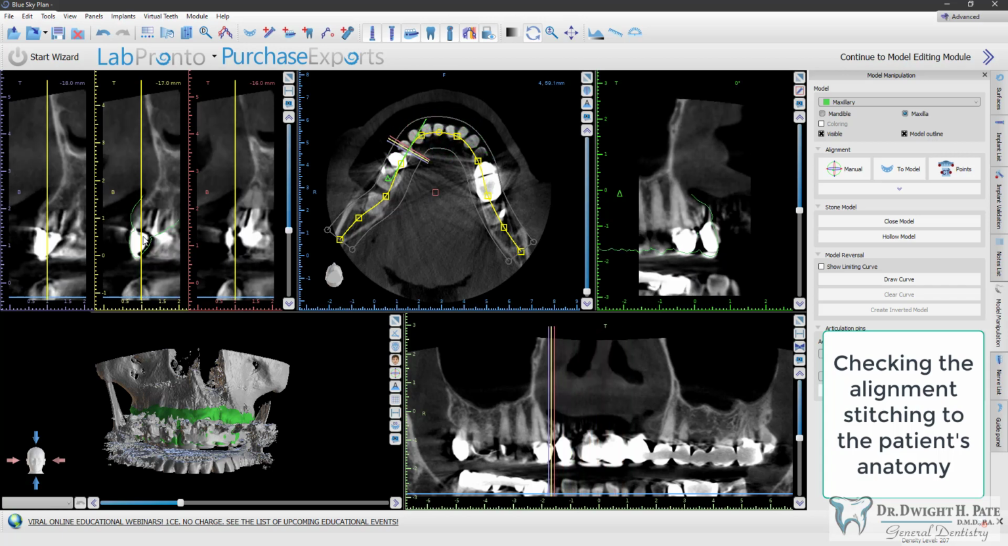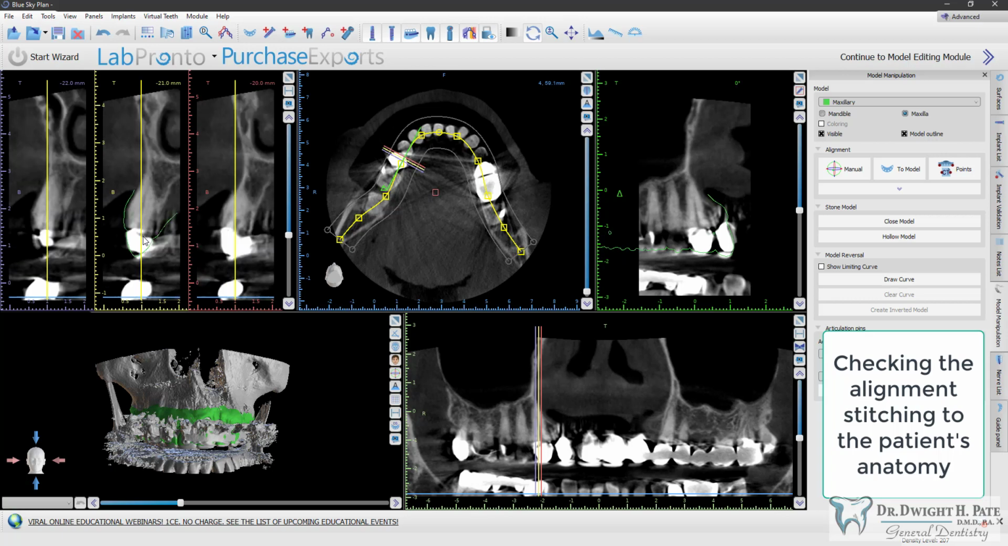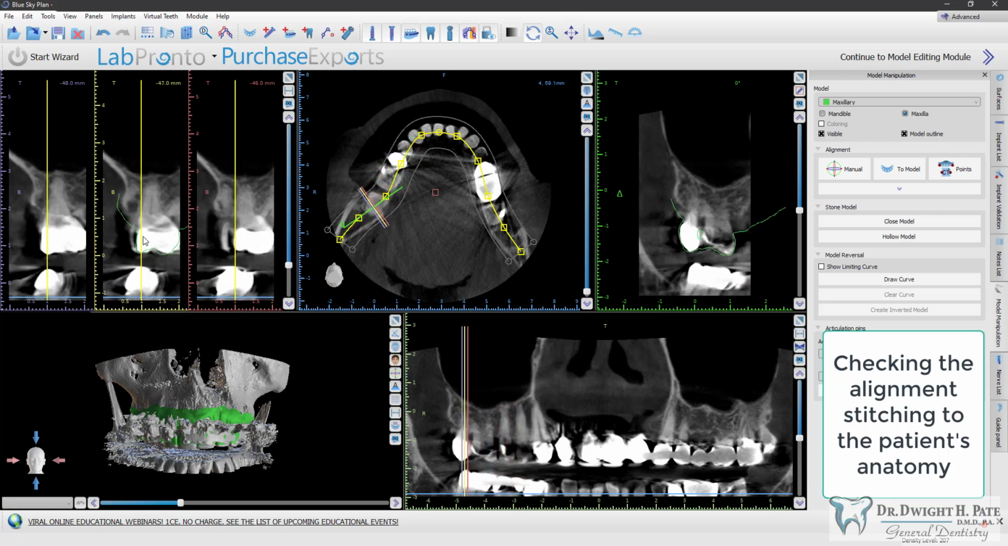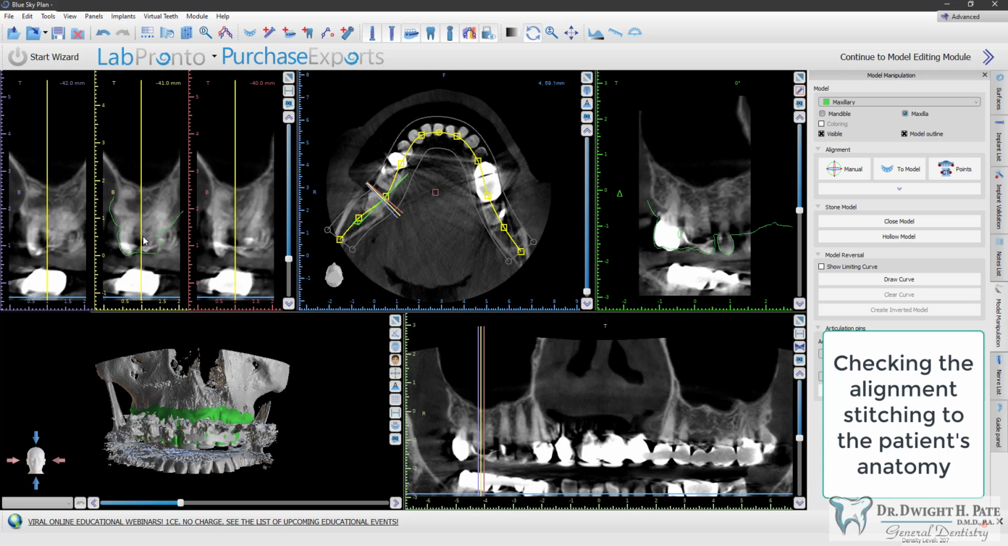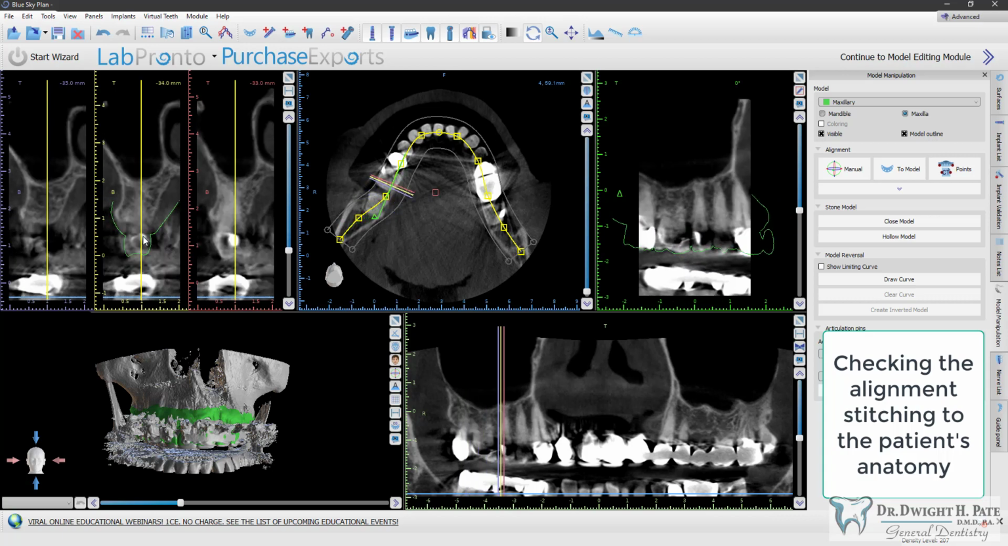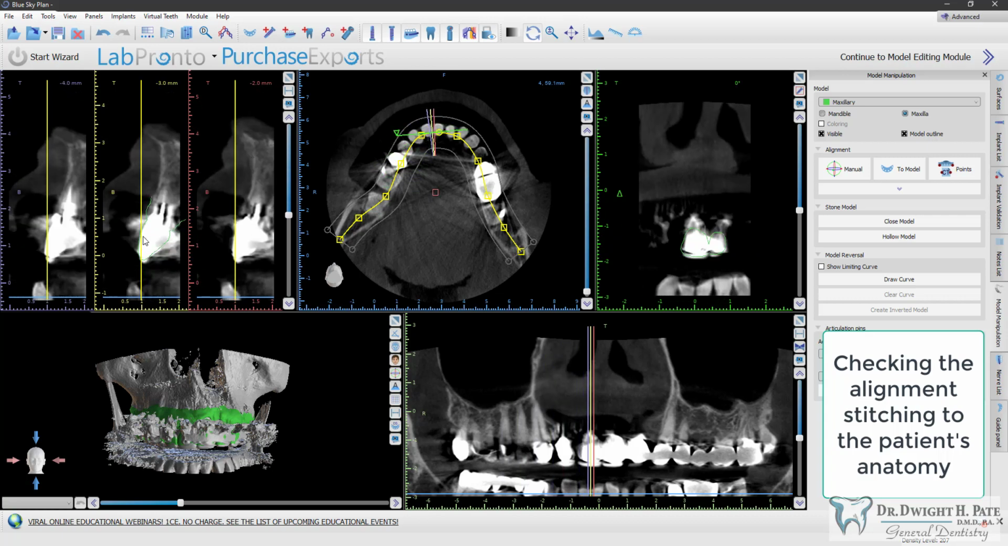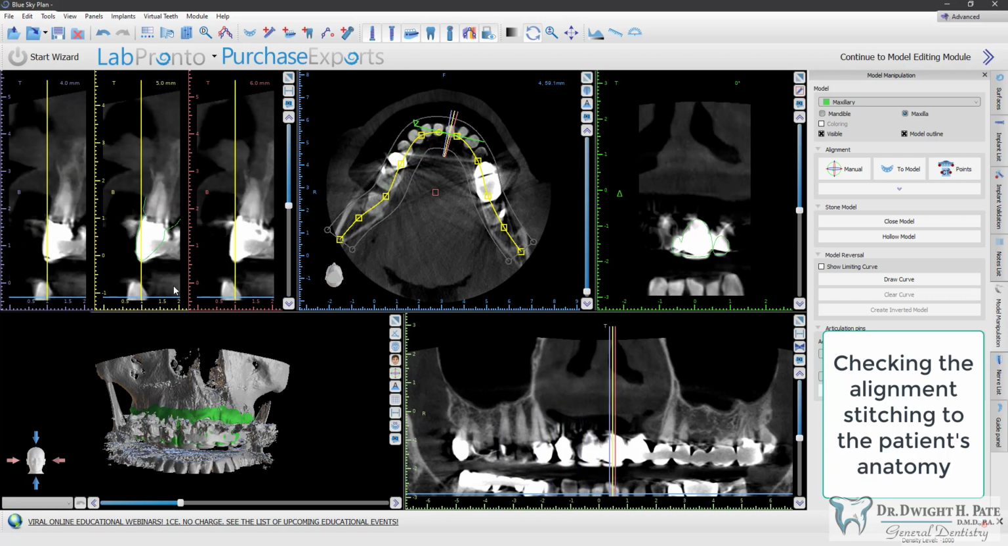So here we're stitching the STL file, checking the alignment across the arch. And it looks like it aligns well to the patient's anatomy.